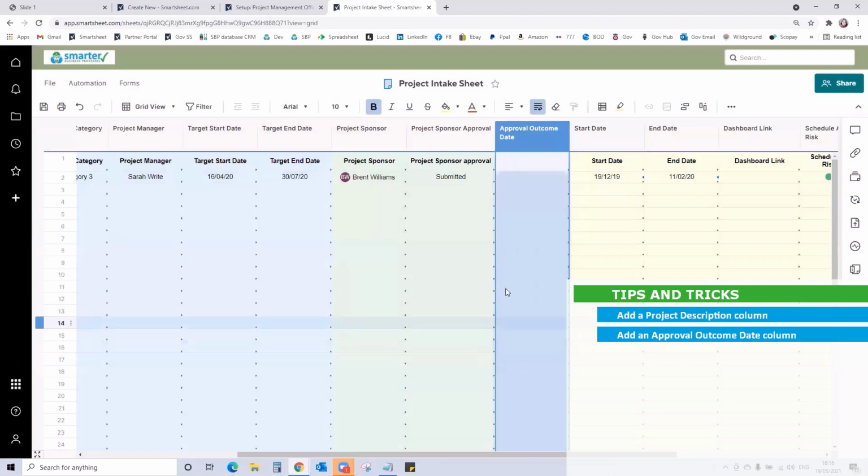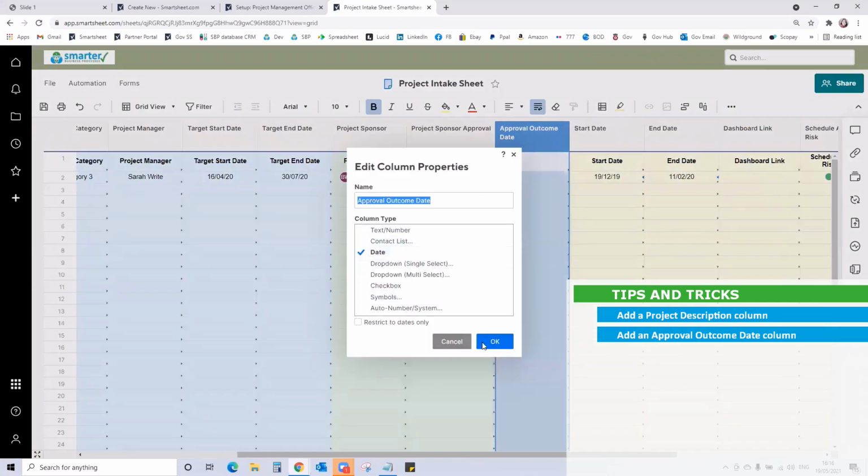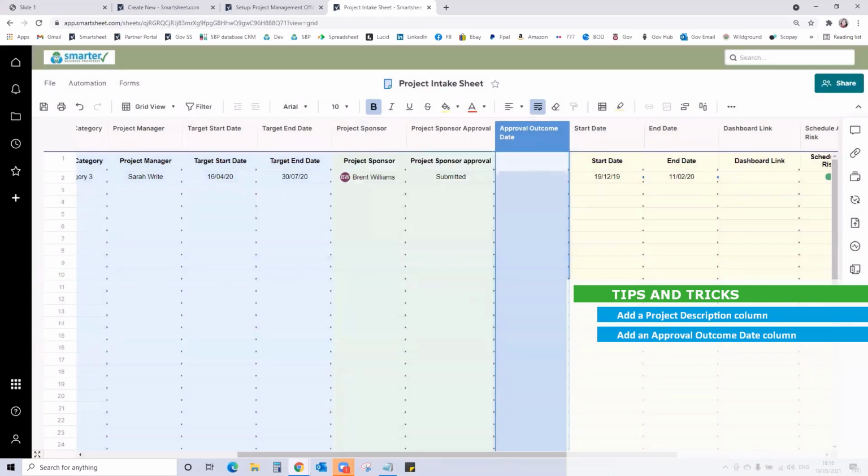When the request comes through, there's an automation in here already to send that request through to the sponsor for approval. But there was nowhere on the intake sheet from the template set here to say when the approval was given. So to set up an approval outcome date as a date data type is recommended as a change to the intake sheet.